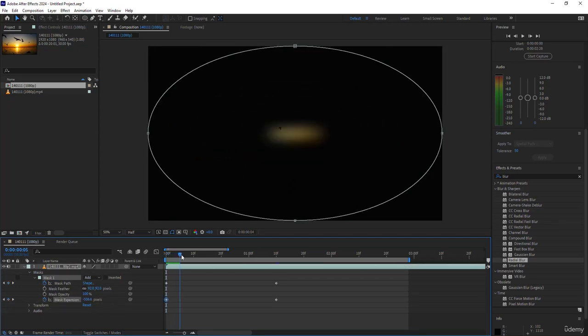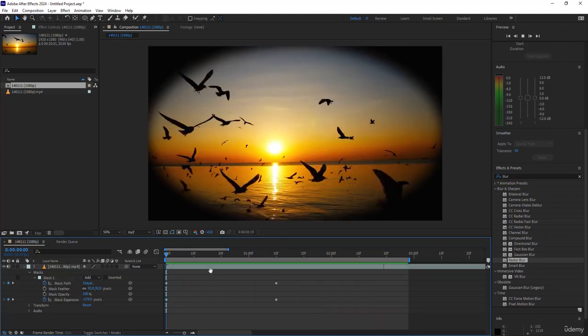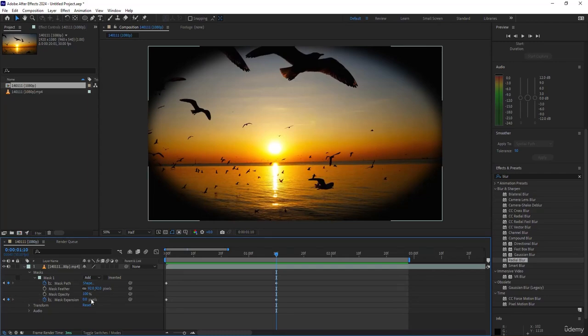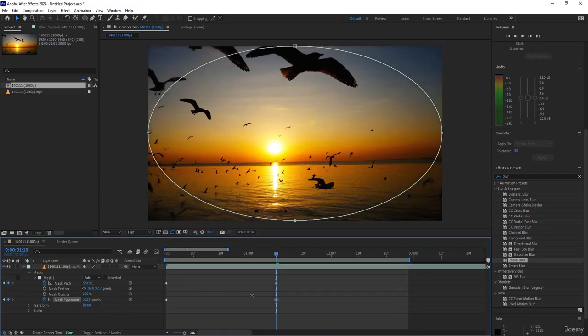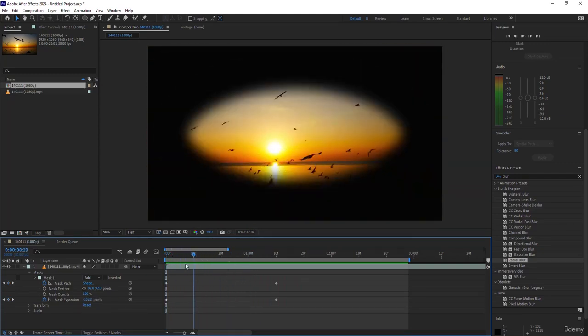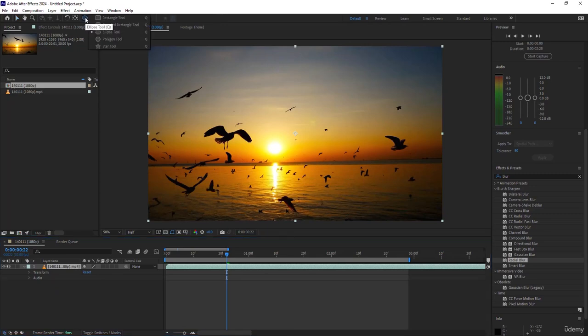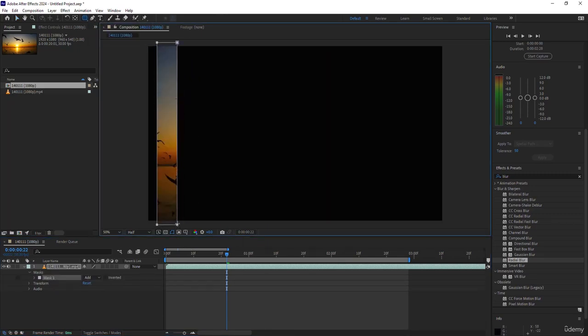And now if I'm going to run the animation, this will be the result. Let's increase it to overall, and this is our animation. So in this way you can animate the mask. Let's delete it. Hold here and click the rectangle mask, and then create a rectangle like this.